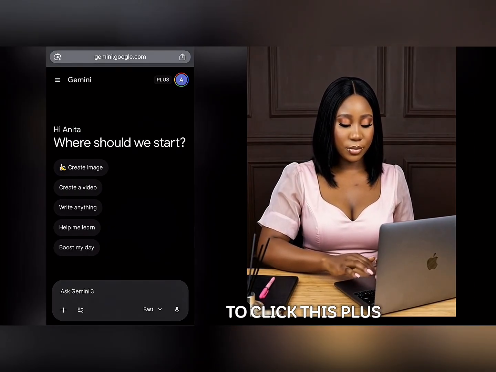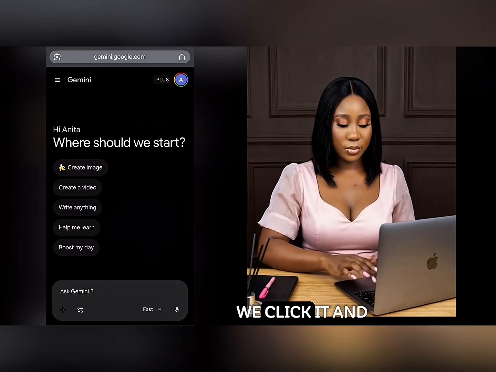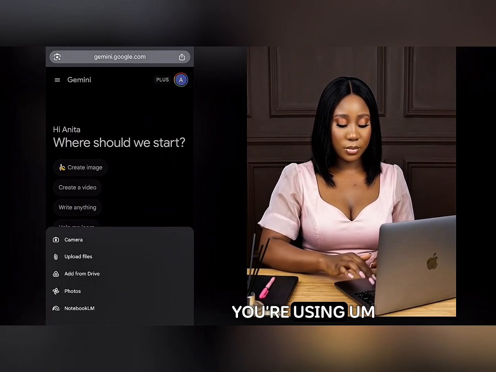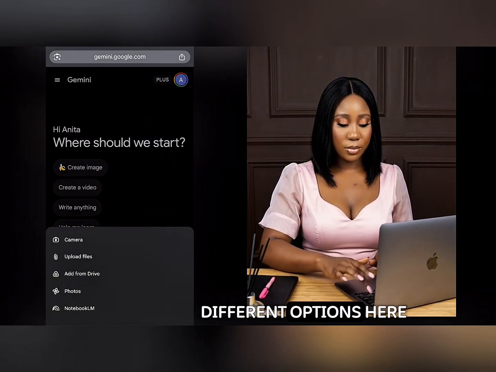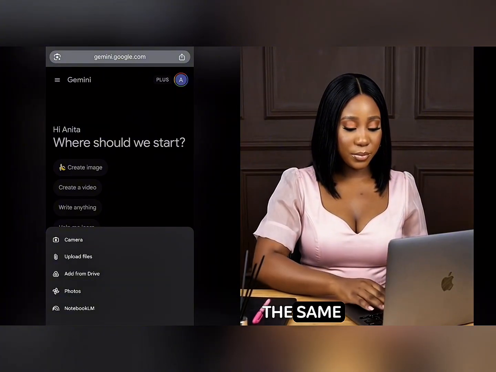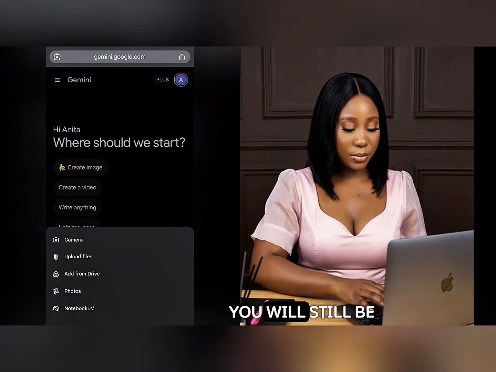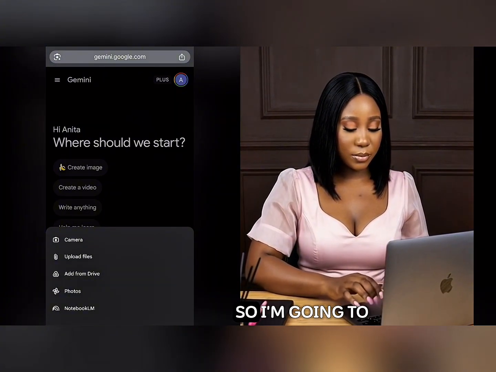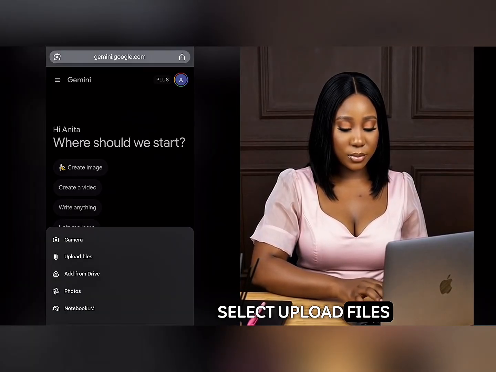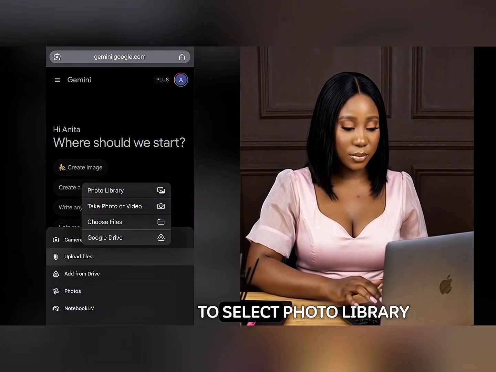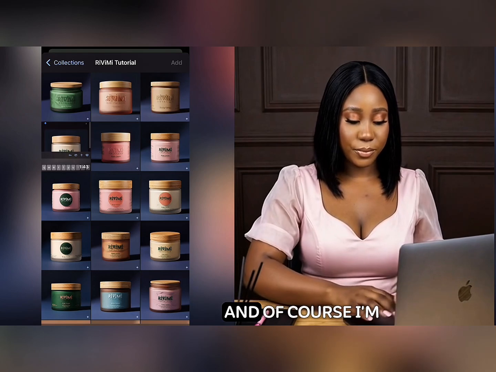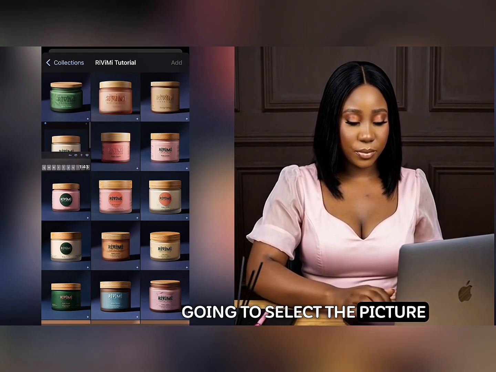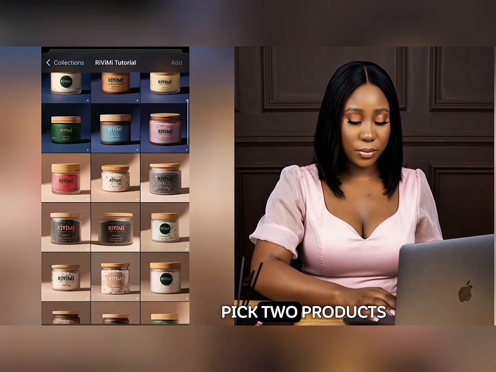So remember, we have to click this plus sign below. We'll click it, and depending on the device you're using, you're going to see different options here. The options are not going to be exactly the same, but at the end of the day, you will still be able to select your pictures. So I'm going to select upload files, and now I'm going to select photo library, and of course select the picture. Now I want to pick two products.